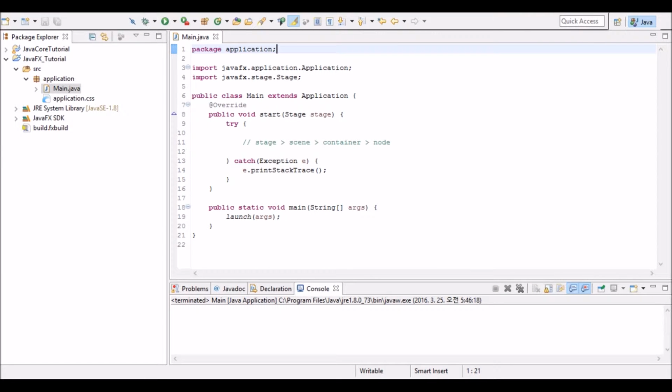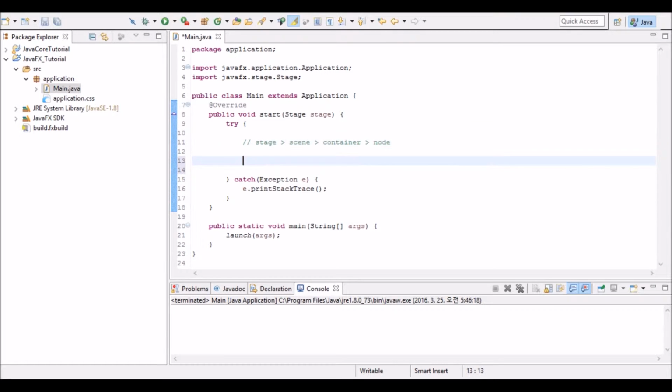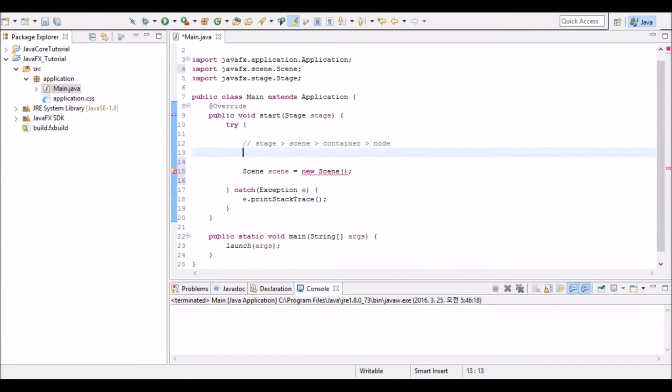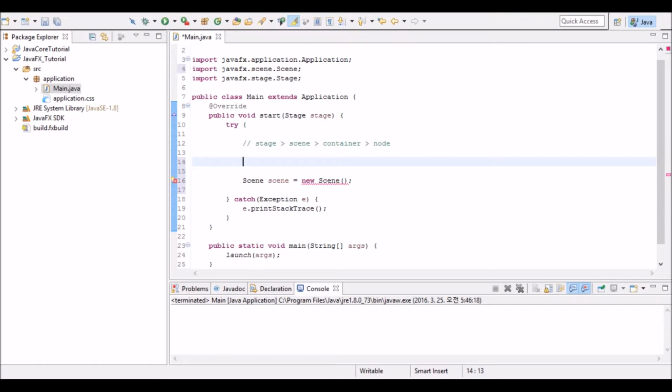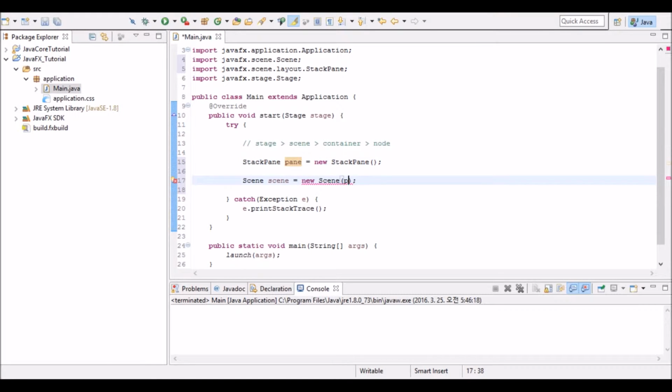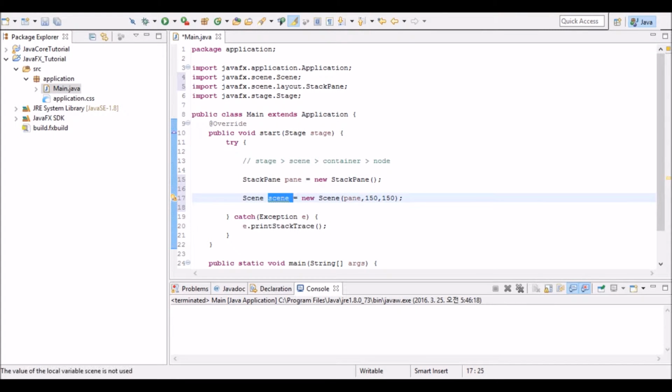As usual, let's make the scene and container first. So scene equals new Scene. Shift Control O, and for the container we are going to use StackPane. pane equals new StackPane. And let's put pane into scene. It's pane, and the size would be 150 times 150.